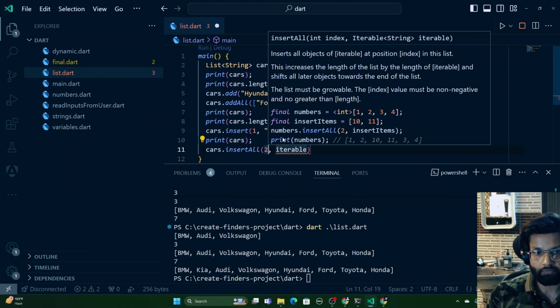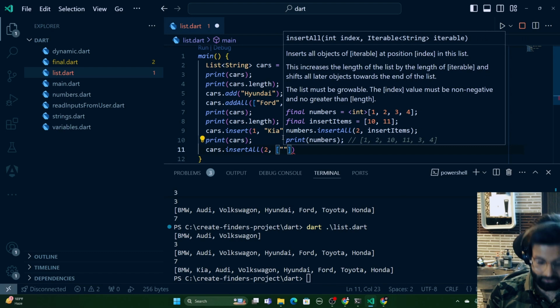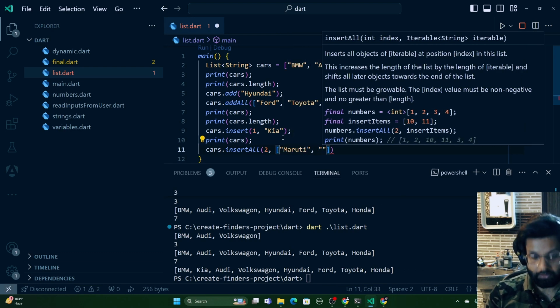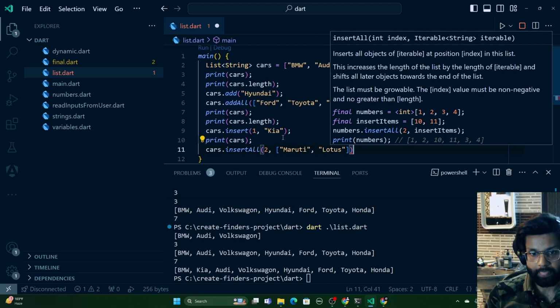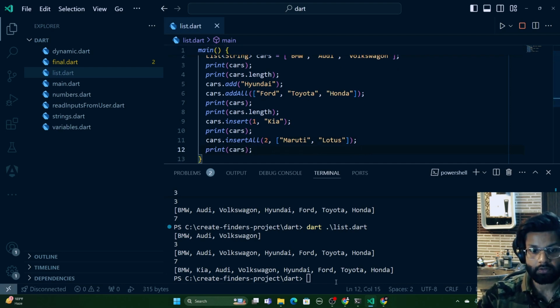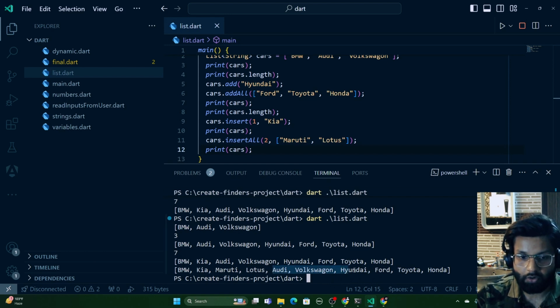Insert all. For example, in 2, I want to insert, for example, Maruti and then Lotus. And now if I again try to print my cars, let's print my cars. You can see that both of the options were added and Audi was shifted to even more further spaces. So this is how we have done something like this.